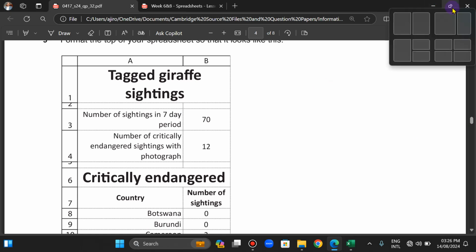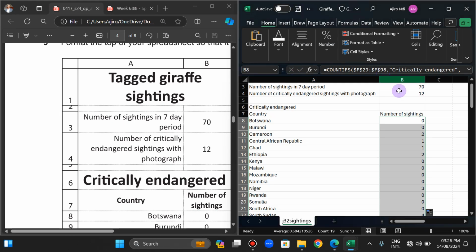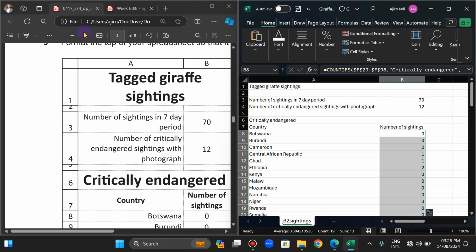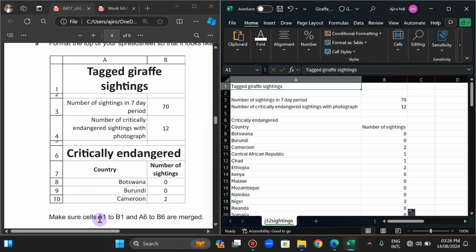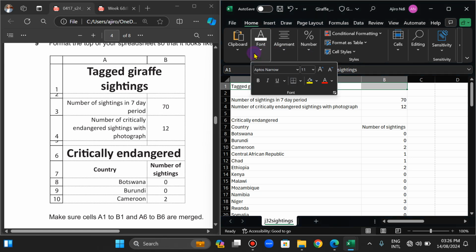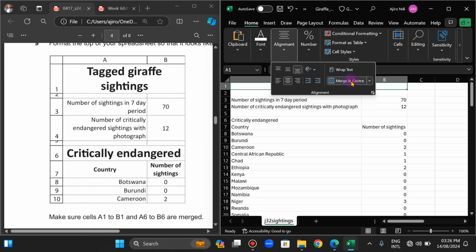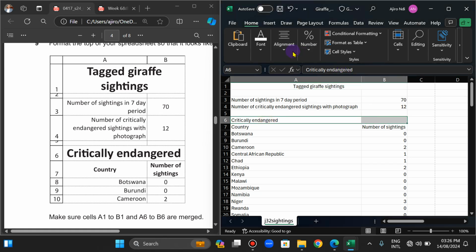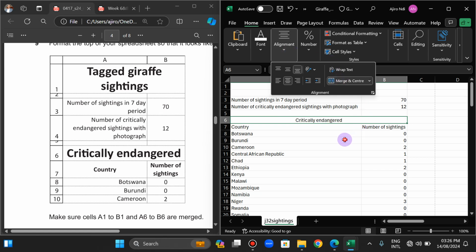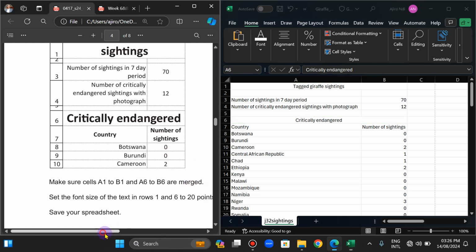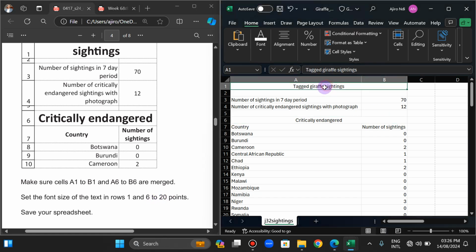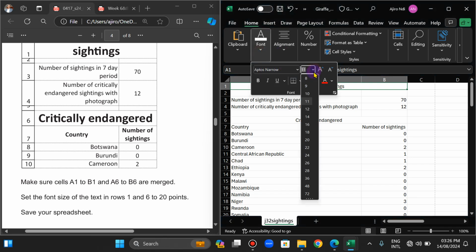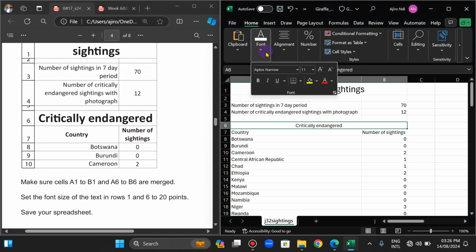So what I would do is split my screen so that I can have it this way, and reduce this a bit. So here I'm having, make sure cell A1 to B1 and A6 to B6 are merged. So A1 to B1, I have it merged, merge and center. And I have this as well to be merge and center. So what other information are you providing me with? Set the font size of the text in row 1 and 6 to 20 points. So 20. This as well, 20.